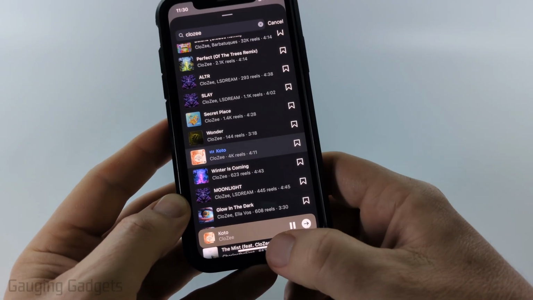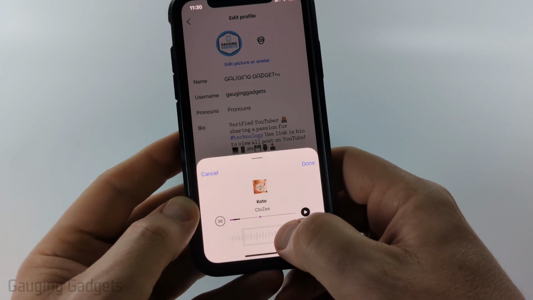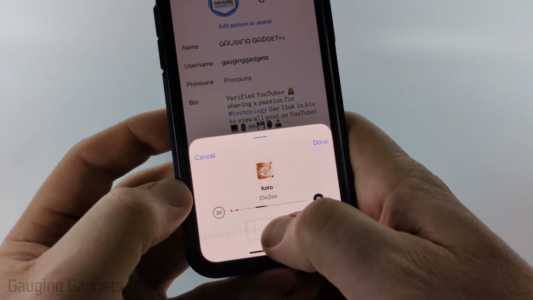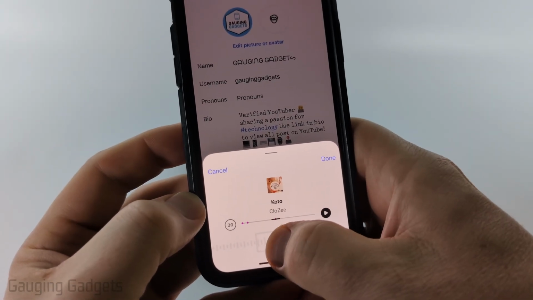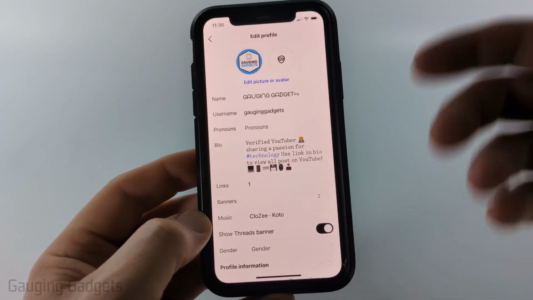It'll give you a quick sample of it, and then all you need to do is select the arrow right there, and then you can choose the portion of the song that you want. The little red dots are portions that other people have chosen or that are popular. So move this little area over the portion of the song that you want to be on your profile and then select Done. Once you select Done, it'll save it.